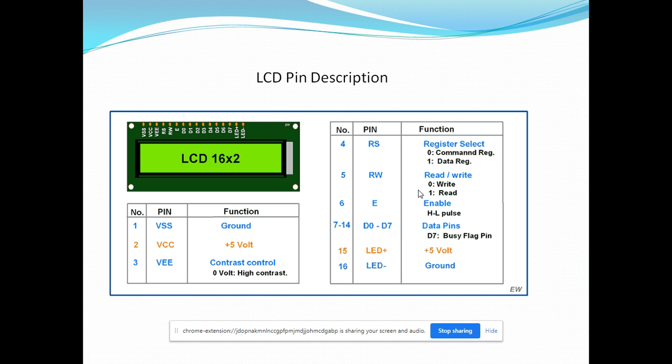These are the pins of LCD. LCD comes with 16 pins. Generally there are three power pins, and two pins which are used for backlight control. These pins are VSS, VCC and VE. These are power pins which are used for providing power supply to LCD 16 by 2. VCC means here you need to connect 5-volt supply to this particular pin. VSS is nothing but ground pin and VE is used for contrast control.